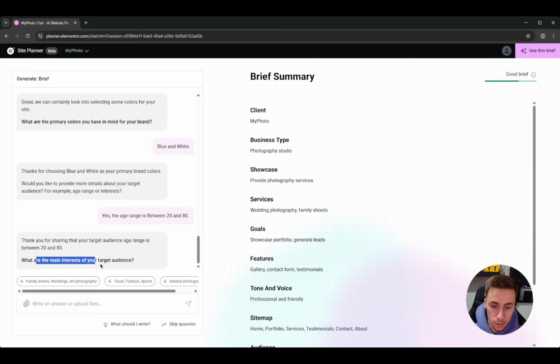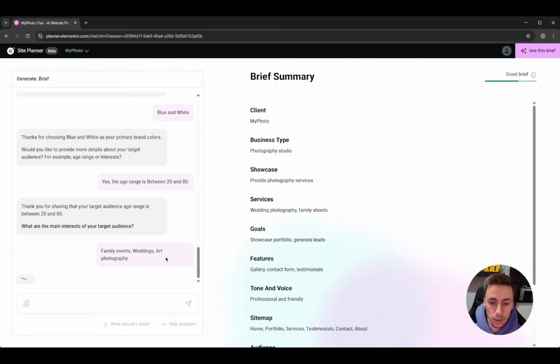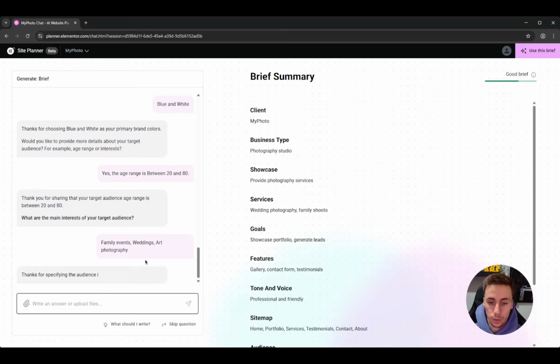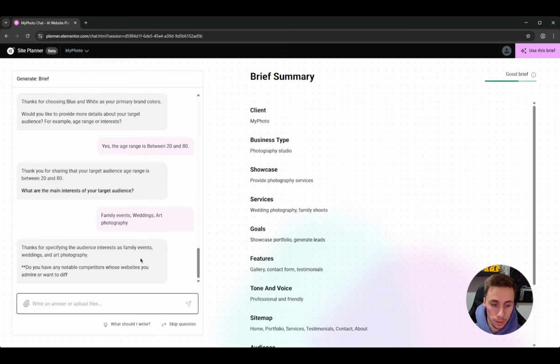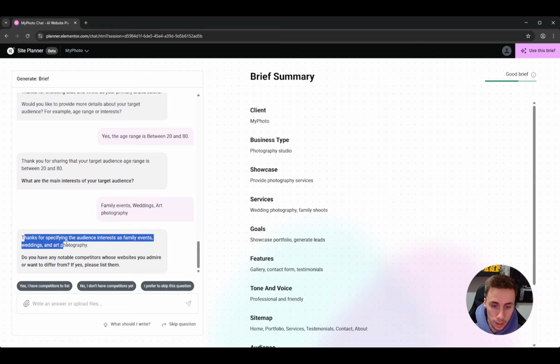What are the main interests of your target audience? Well, I already gave it this. For some reason, it's asking it again. But let's just give it the info that it needs, so it can create the website as good as we want it to be. Right, thanks for clarifying.